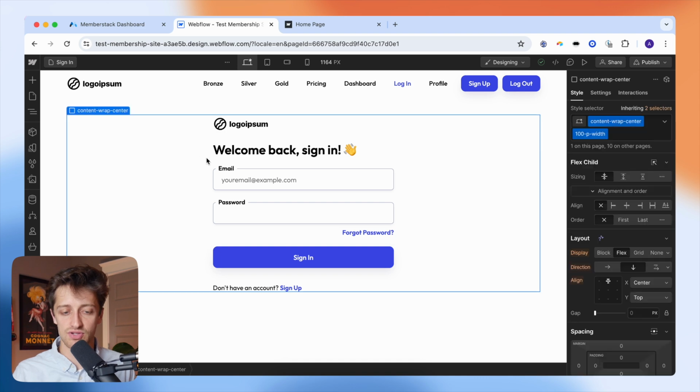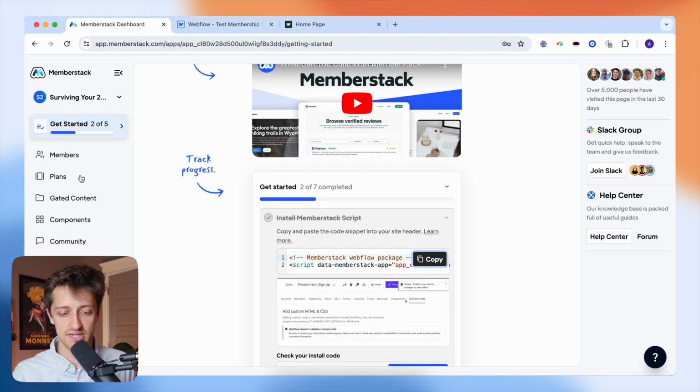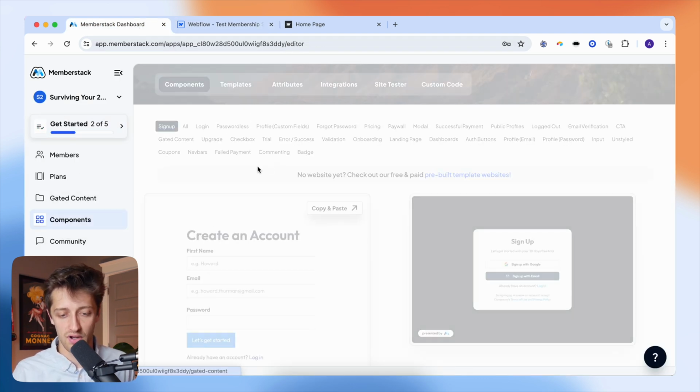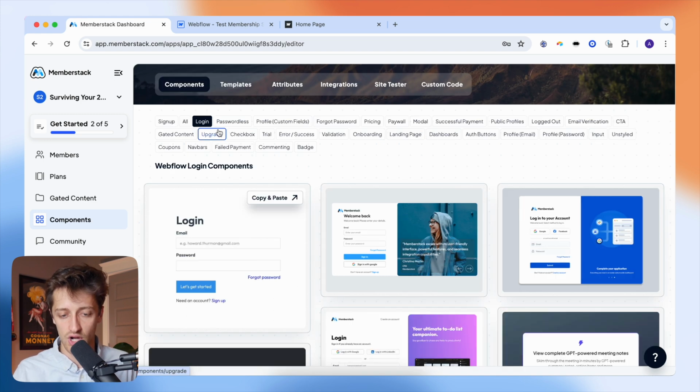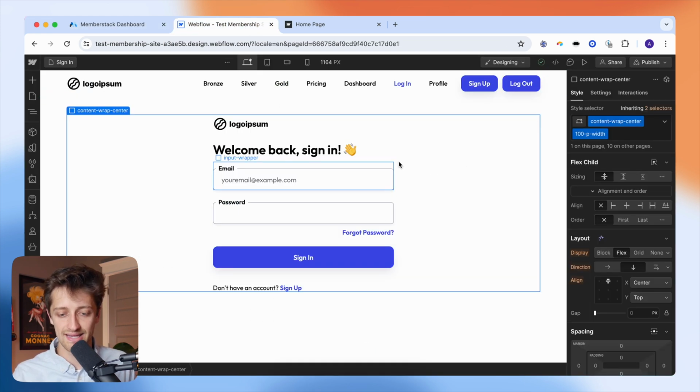All we're going to do is drop in a form from the MemberStack template library, or the component library. You can come to login, grab any of these forms you want, and just paste them right here into Webflow, which is what I've done. Once you've done that, we just have to add a couple of things called custom attributes to this form in order to essentially link Webflow with MemberStack and get this login form active.